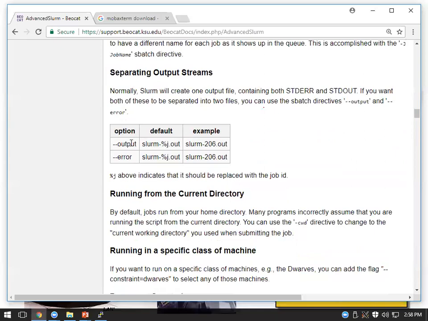And for the normal output, you can control where your standard out and standard error go separately if you want. I think it's always better to put them in the same place, and that's done automatically. Under SGE, it divided those, but under slurm, it combines those automatically. And your normal output, if you don't specify anything, will be slurm dash, then the job ID number dot out.